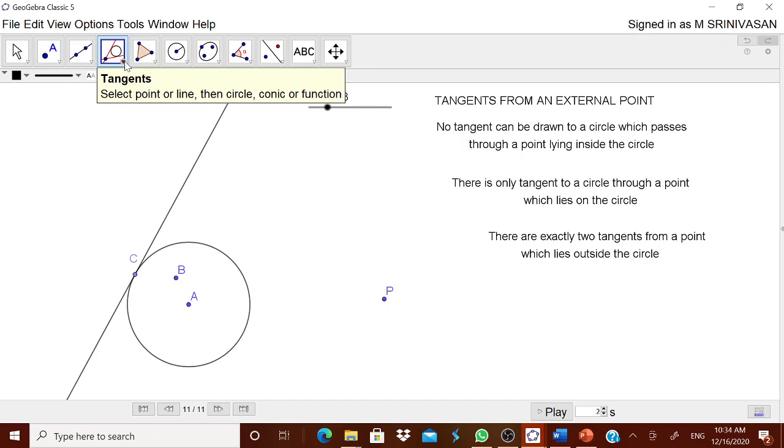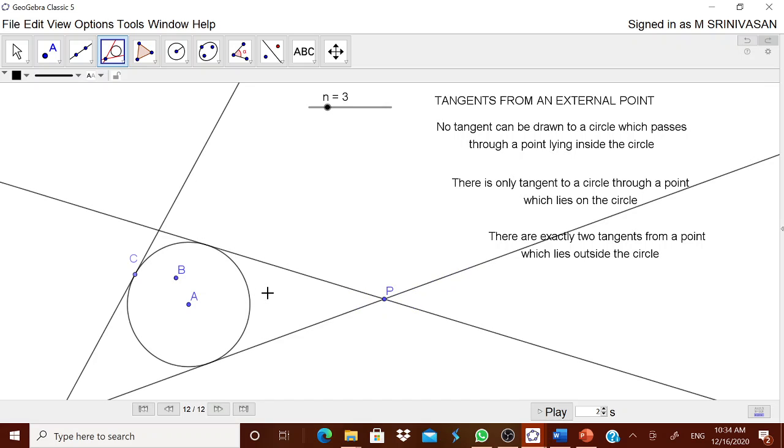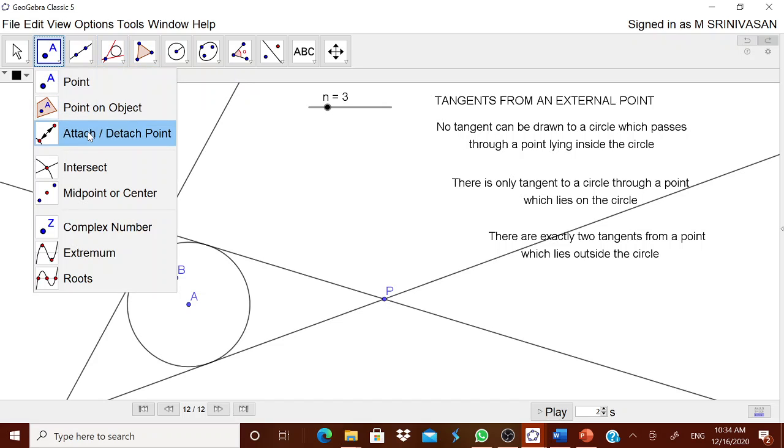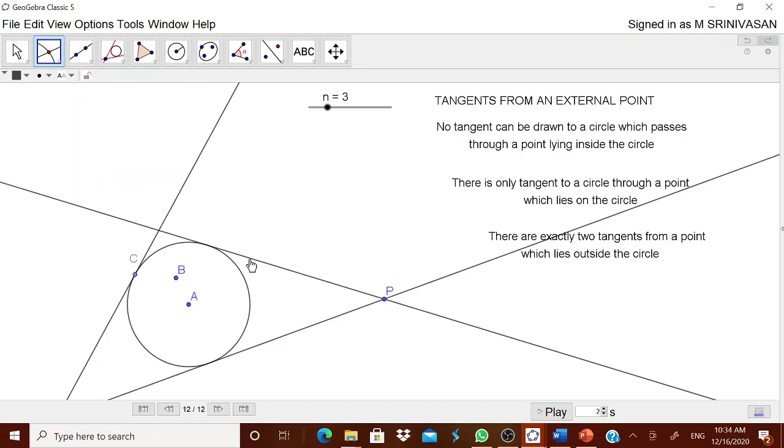What it tells is, you have to touch the point and then the circle. Therefore, touch this point and touch this circle. Oh, fantastic. There are only two tangents you are getting. Let us go and get the points of intersection of this tangent and this circle, this tangent and this circle. Good. Therefore, now you have shown that.